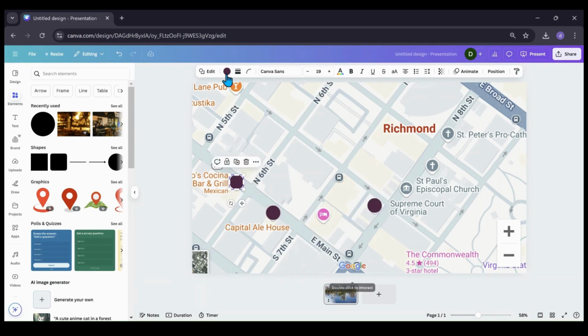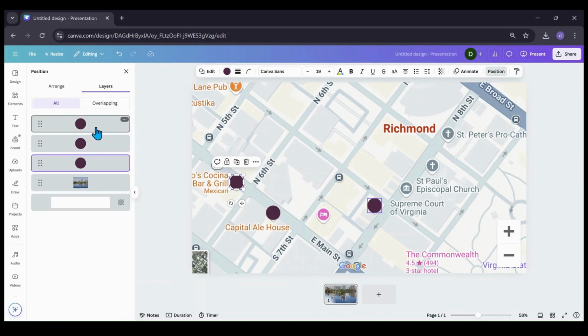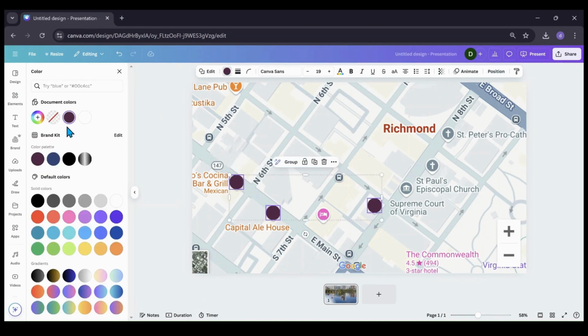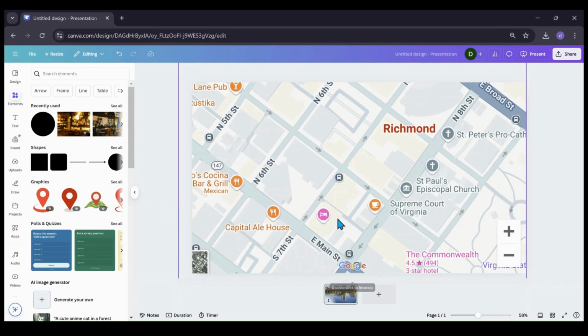So, and now I want to take those. I want to do this the easy way. I'm going to go into layers. I am going to, this one's already highlighted. I'm going to hit my shift key, highlight them all. And then I'm going to take my color and make it transparent. So now those are transparent. So now I've got where I want people to click.